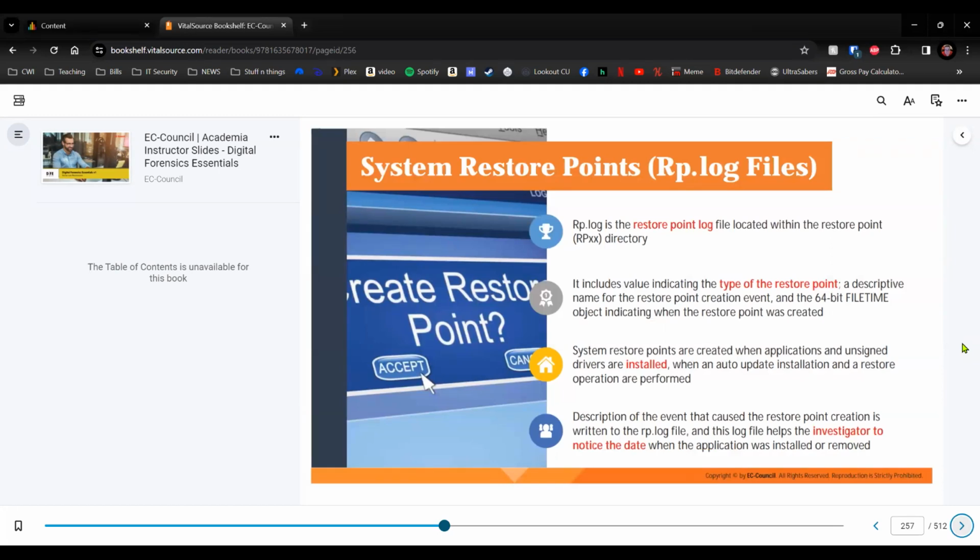System restore points are created when applications and unsigned drivers are installed, and when an auto update installation is done, and you have the auto update and restore thing that pops up. When that operation happens, it creates one of those points as well. A description of the event that caused the restore point creation is written into that RP log file, and the log file helps the investigator to notice the date when the application was installed or removed.